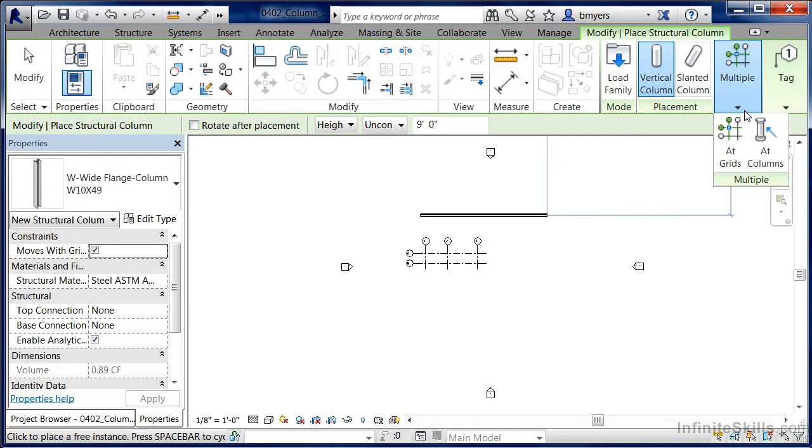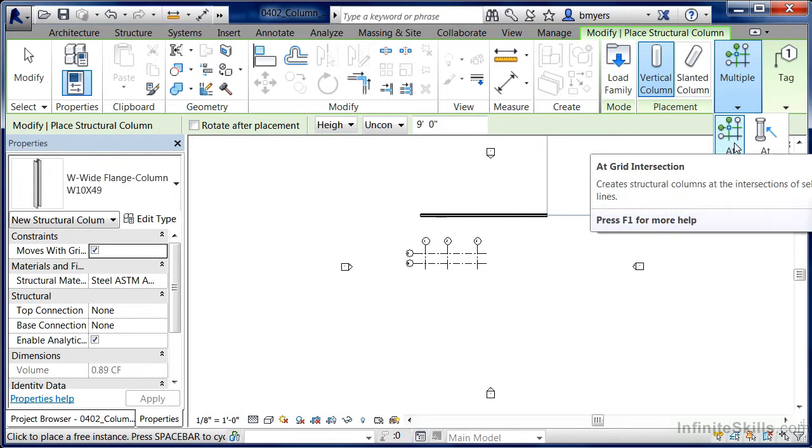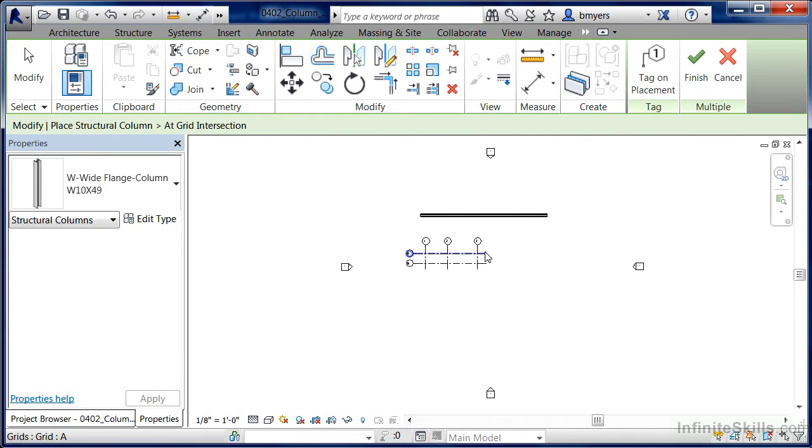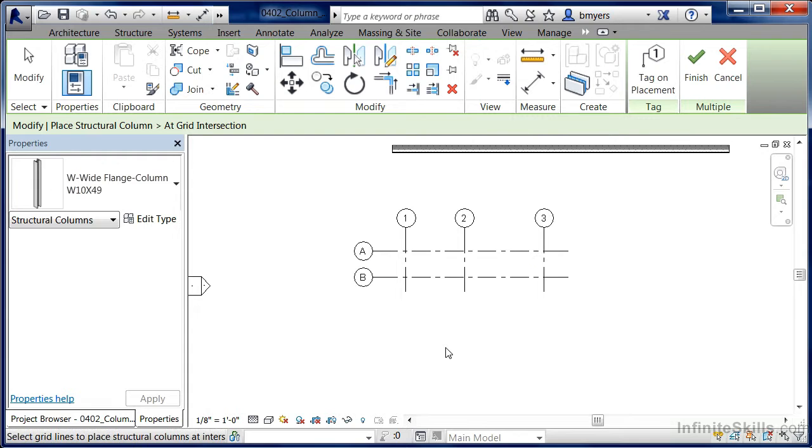Let's go ahead and take a look at grids. So select at grids off of the ribbon, zoom in slightly to the small structural grid that we have drawn in place, left click once and hold the mouse button down, highlight over the structural grid. When we let go of the button, this particular column size and type will then get placed at each location where this structural grid is crossing each other.